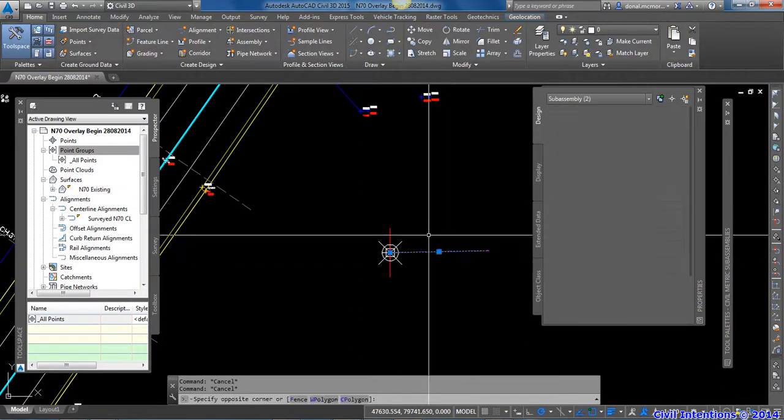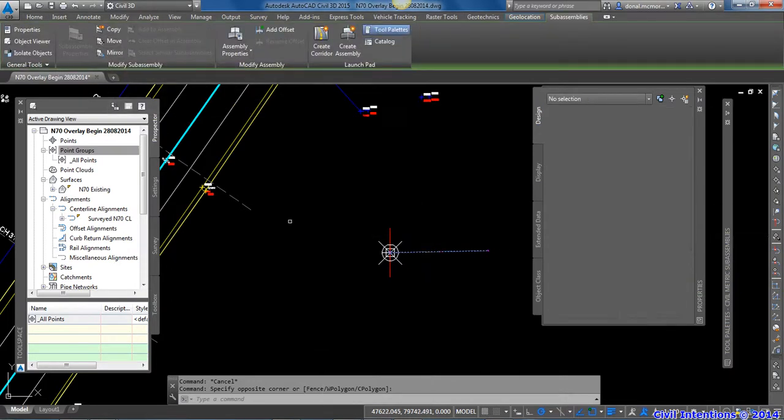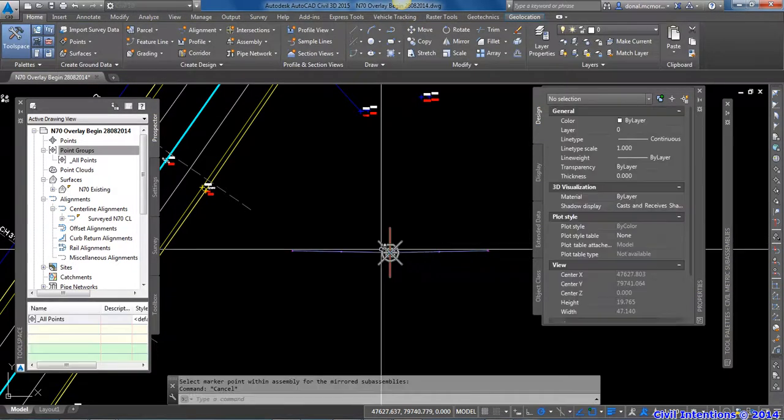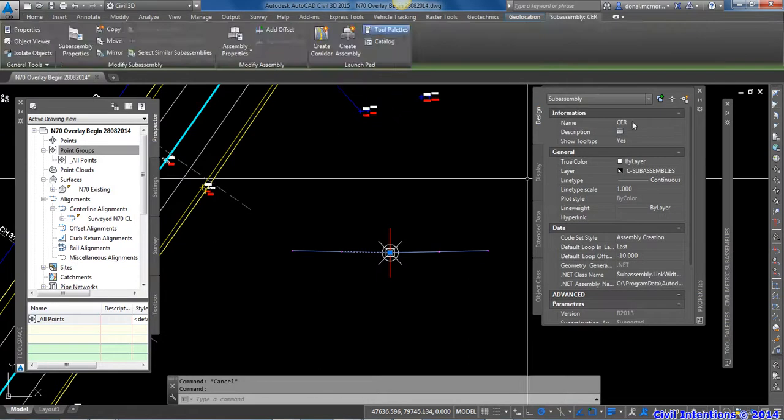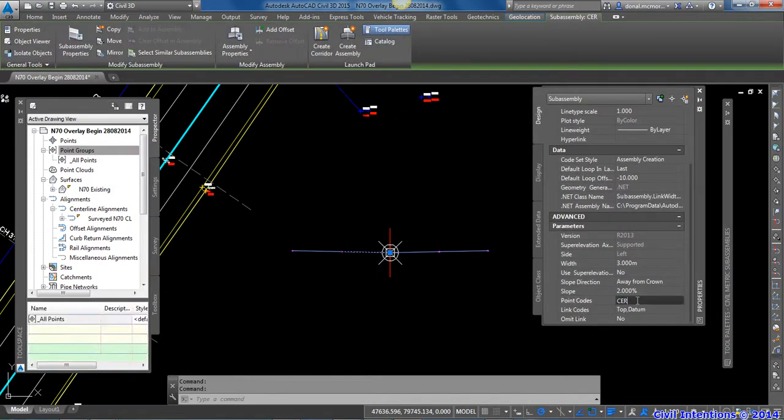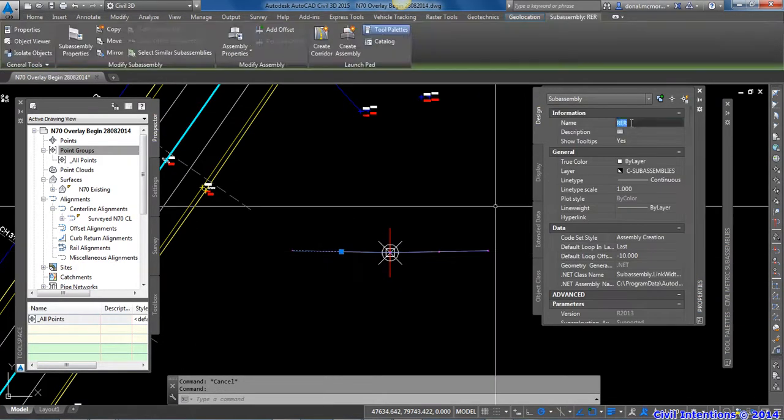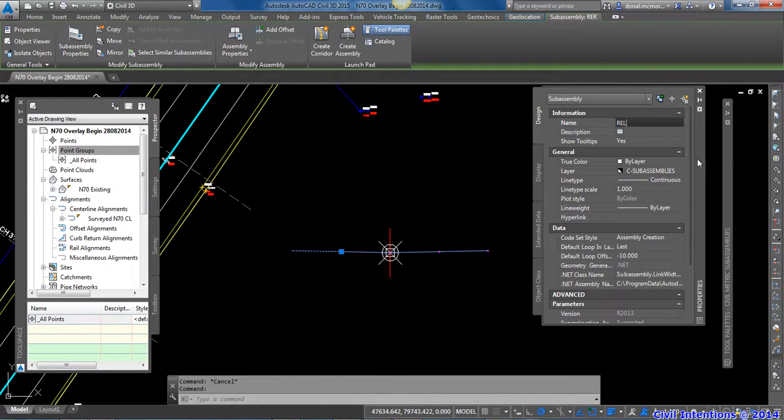And then I'm going to select both of those and mirror them to the other side and just change the codes. So this will be center of the lane on the left, same for the code, and then just do the road edge left as well.